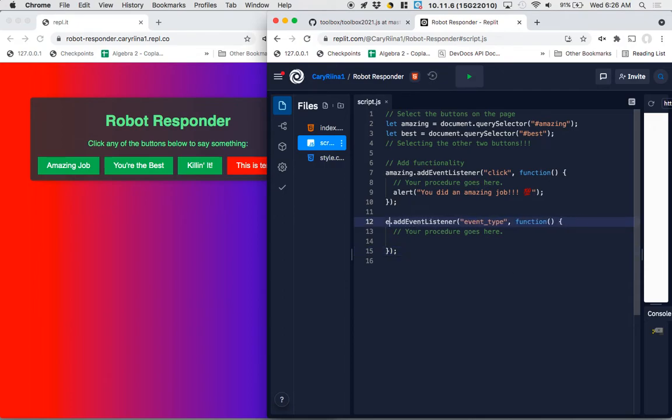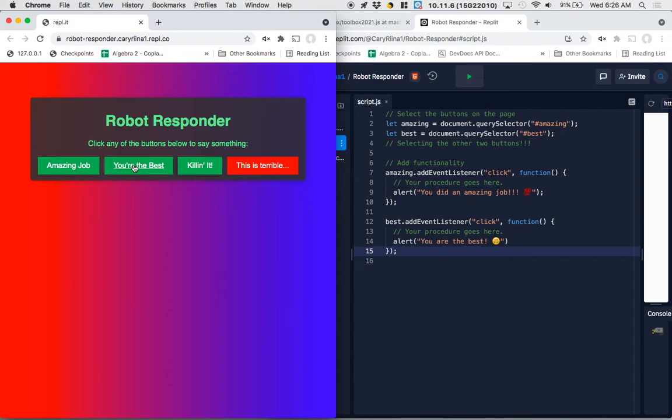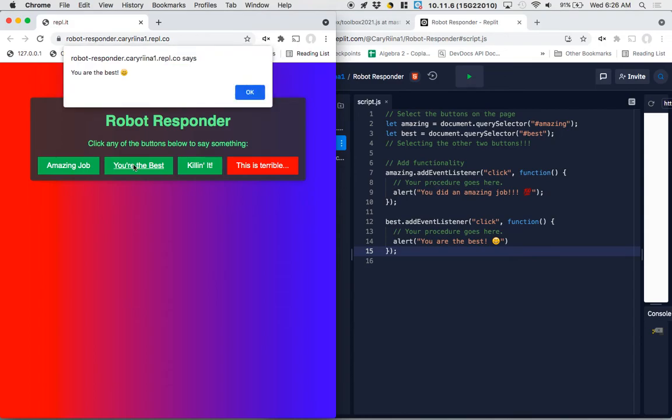All right, now this time, I'm going to be using the best element. The best element, we want to add an event listener to it. It's listening for a click event. And the function that it's going to run is alert out, you are the best. And let's see, smiley face emoji. All right, so now if we refresh this, we've put an event listener on this one. You are the best. Amazing job.